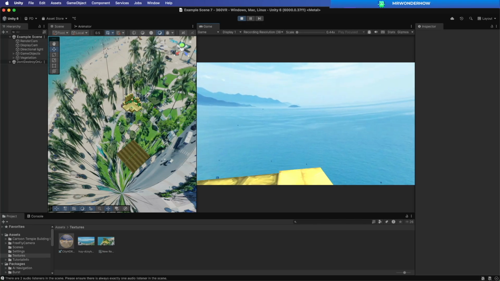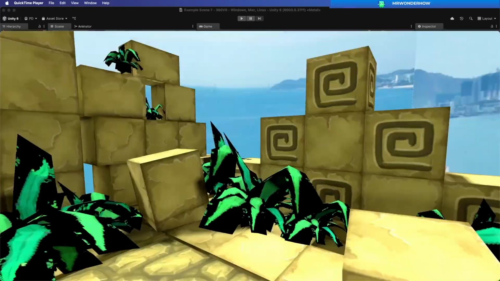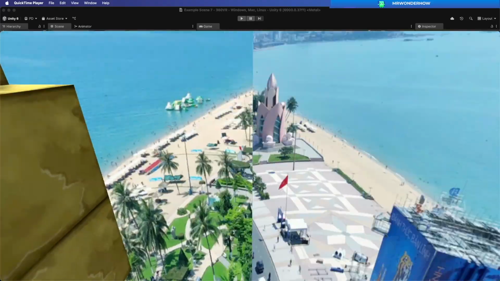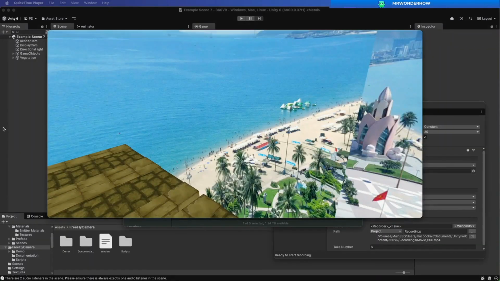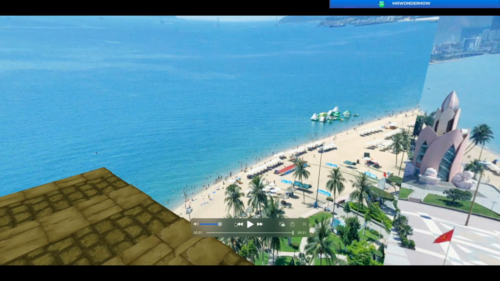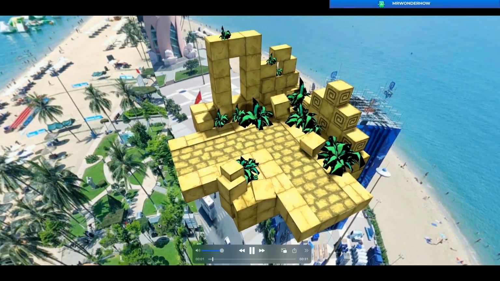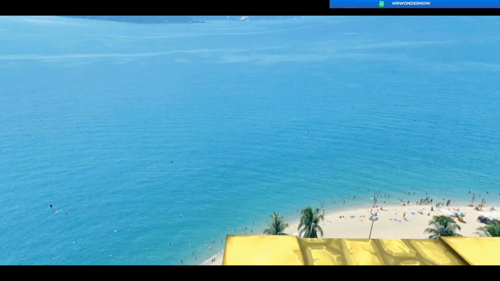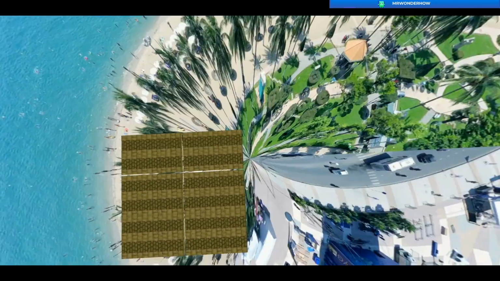Hey everyone, welcome back. Today, we're diving into something really cool: making a 360-degree VR movie in Unity. If you've ever wanted to create immersive VR experiences, you're in the right place, so let's get started.